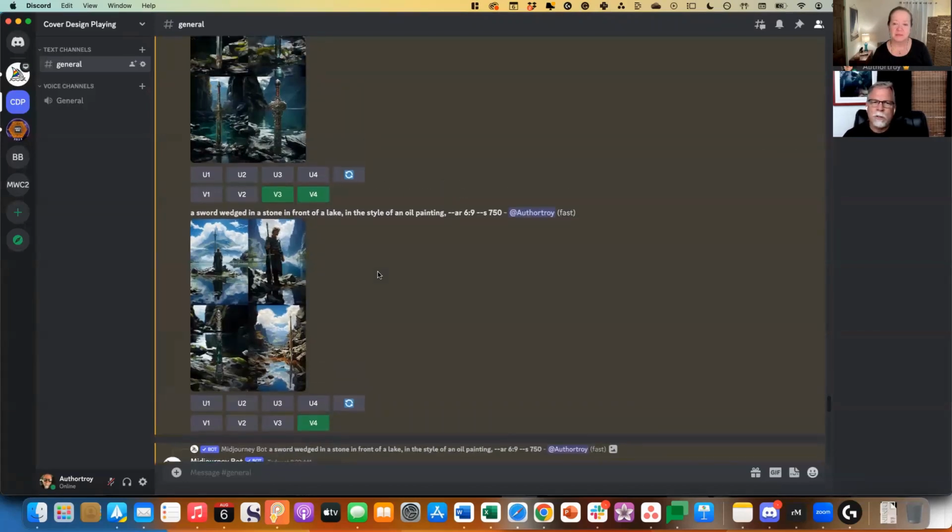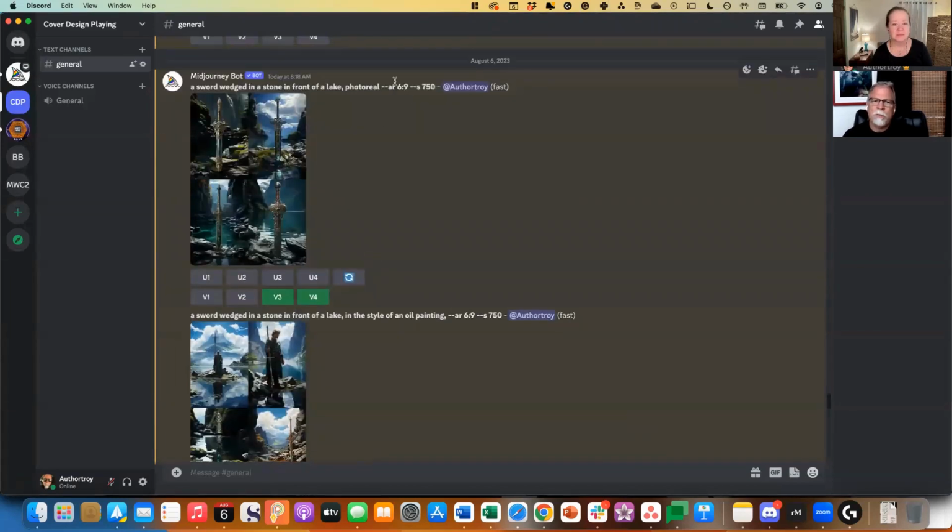Oh, there's one other thing I was going to mention about this prompt. You'll notice that I have this AR 6:9 in here. AR is aspect ratio. The reason I do that is I'm thinking, okay, if I want to pull this into Canva or into another program to use for a book cover, that is generally speaking the ratio of a book cover. So that's going to give me an image that's approximately the right shape to put on a book cover.